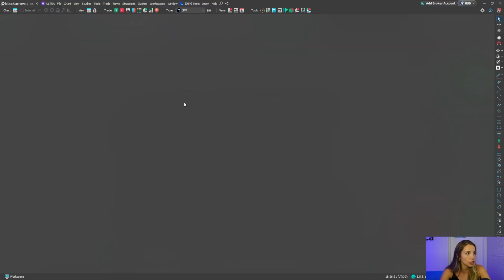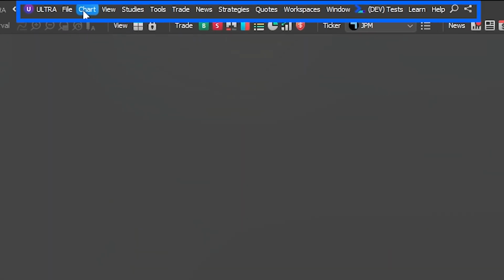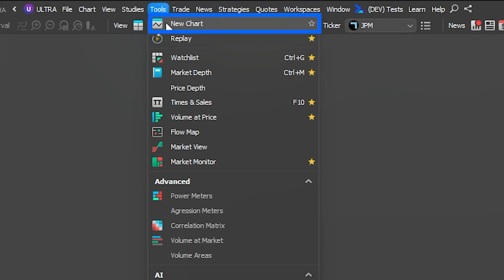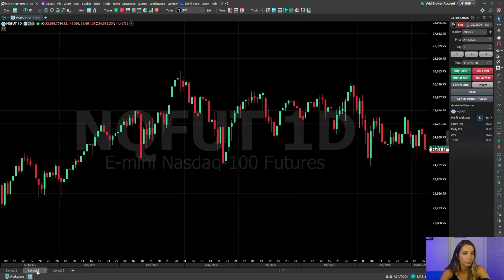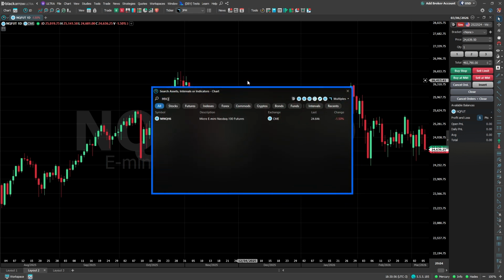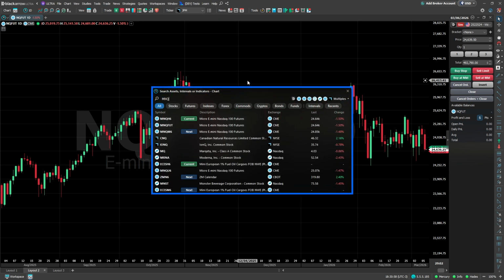To do that, you just need to go to the main menu, okay? Select Tools, and then click New Chart. After that, to find the asset you want to trade, you can simply click on the chart and type the trading code as you can see. When you enter the code, a window with several options will appear.